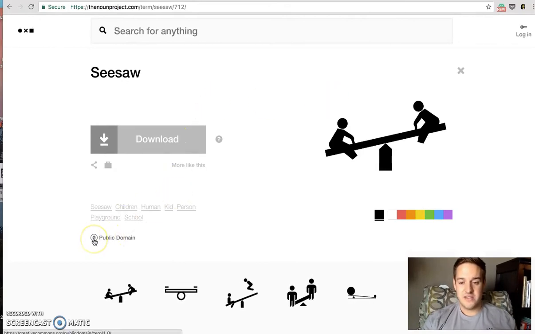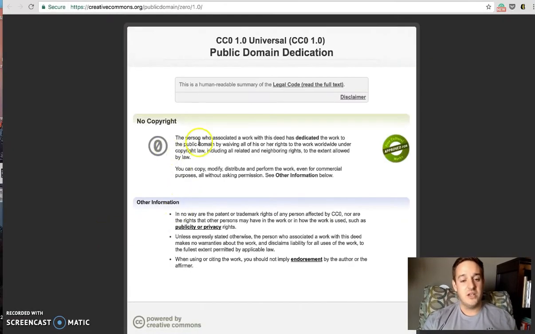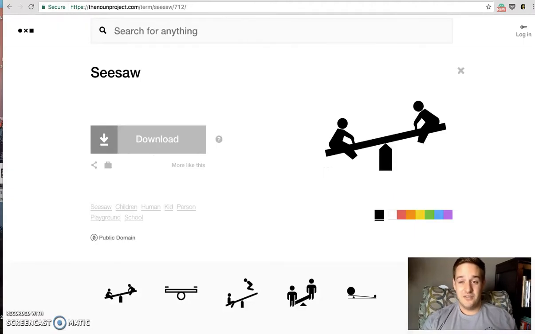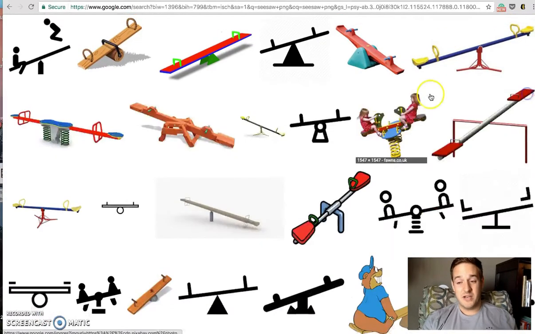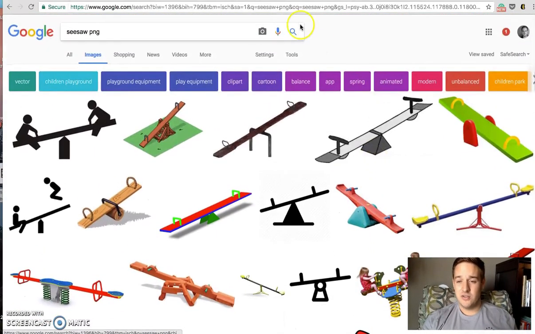So you'll see things to look for here. Some of them won't have it on the page. You'll have to look at the site. Here you can see this public domain. You can click on it for more information. This person who created it has waived it, and it's free for Creative Commons. You can use it for commercial use, anything like that. What you don't want to do is just go to Google images and just take something somebody else has created and just steal their work.